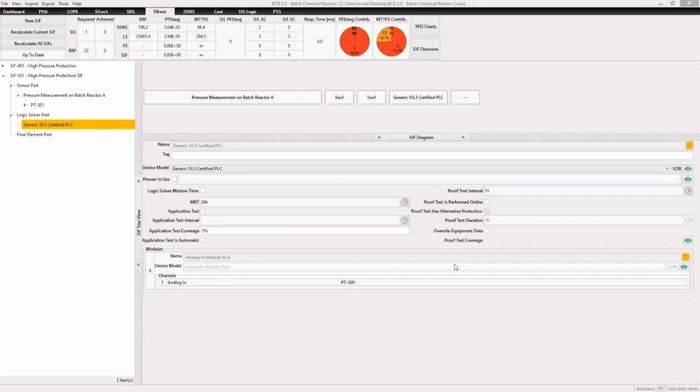So we do have a logic solver builder within exSILentia that will show you the different inputs and outputs as you're modeling your stuff. You can also specify a logic solver mission time. We'll assume it needs to be changed out at that 20-year mark. You can specify your MRT and your proof test strategy here.